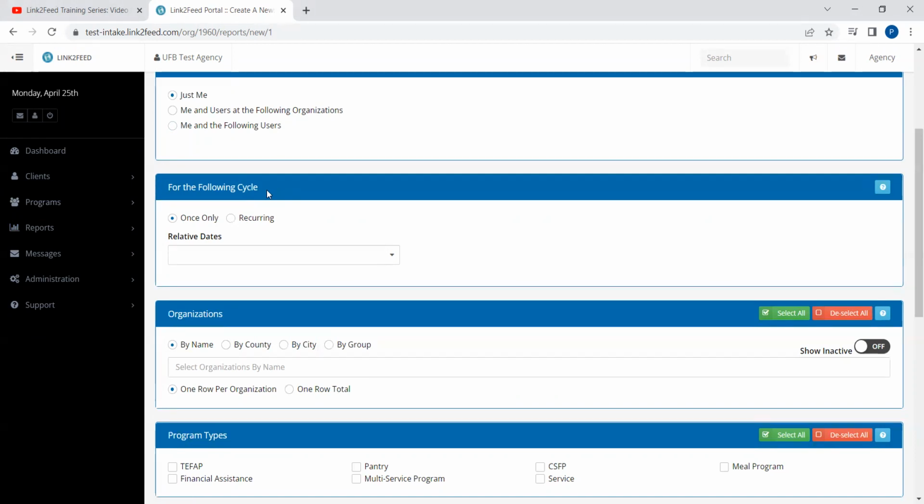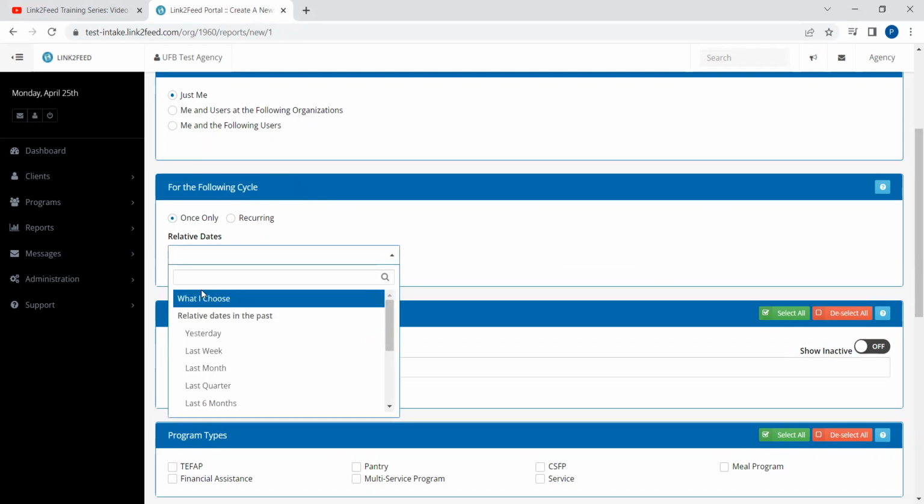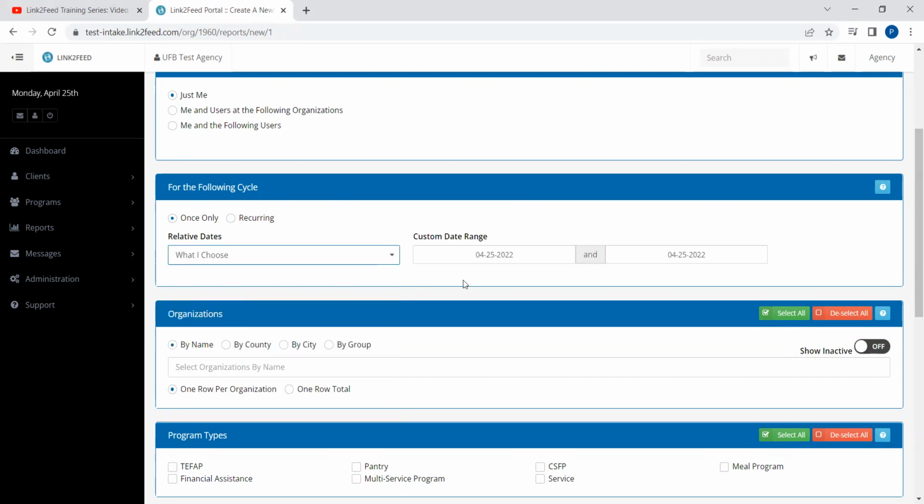The section that says for the following cycle, this is where it's asking the date range for your report. So if you're running it once only, it's just going to run it right now when you're creating this report. If you make it reoccurring, it'll ask you when you want it to reoccur. But I recommend just leaving it at the once only. And for relative dates, click this drop down and select what I choose. This will let you select the date range that you're trying to run a report for.